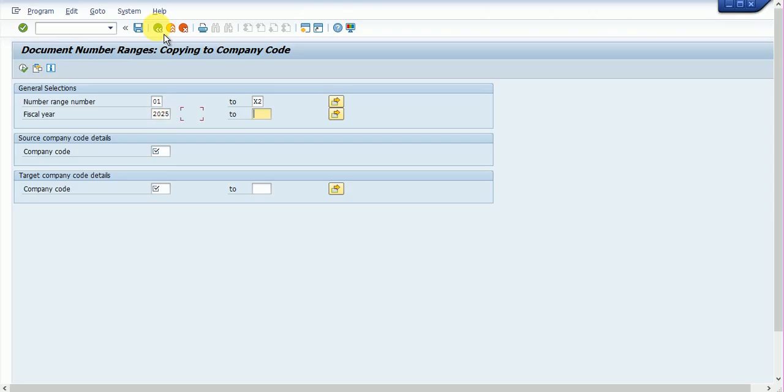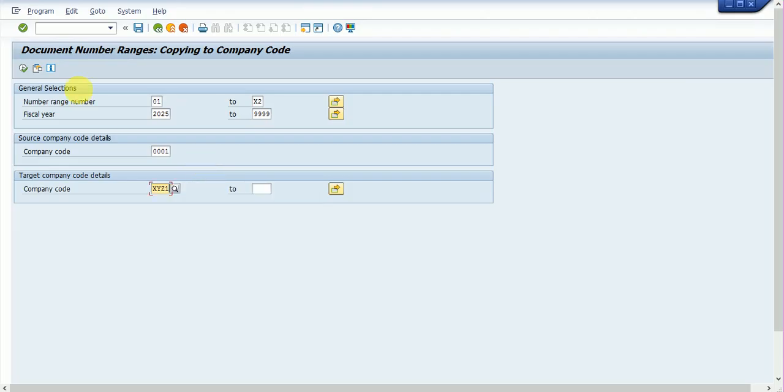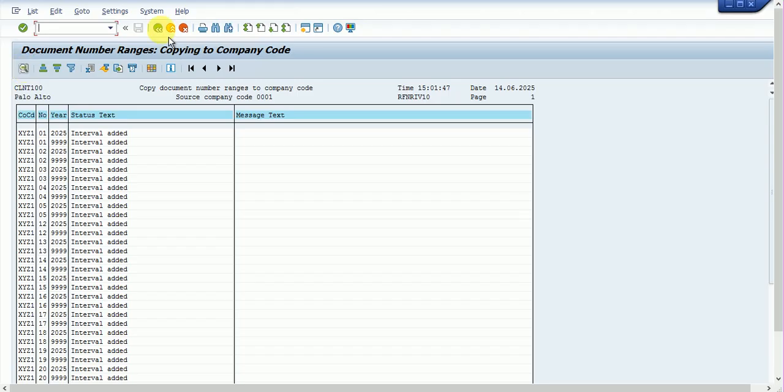Fiscal year 2025 to 9999. I am doing the same mapping here. The source company code is 0001, which is defined by SAP, and our target company code is XYZ1. Simply I am executing it, nothing else. I am not doing anything special here. Everything will be copied from 0001 to XYZ1. We just have to click on yes. We can see all the intervals are automatically copied to our company code.